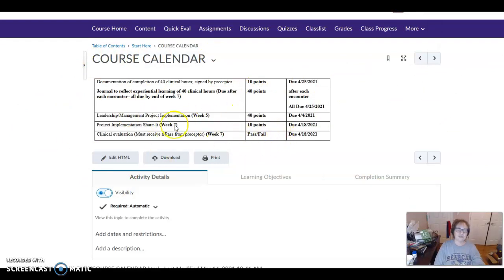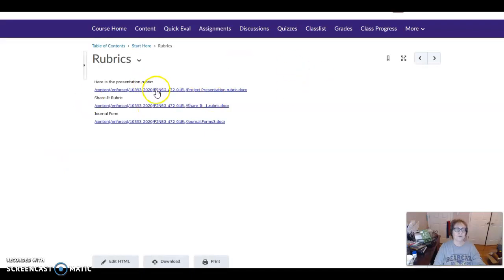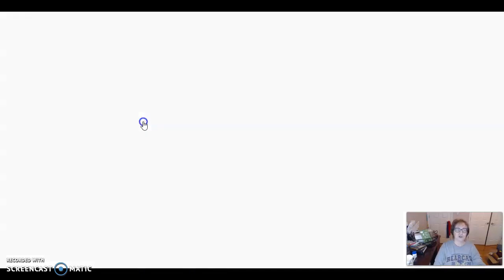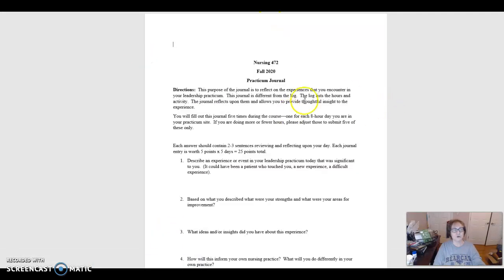So you've got to receive a pass from your preceptor, and that's pass-fail. So we will talk more about those as we go along. Let's go back to content. Here are your rubrics. You have 3 rubrics. Let's start with the journal form. I'm sorry, there's not really a rubric for the journal, it's a form.